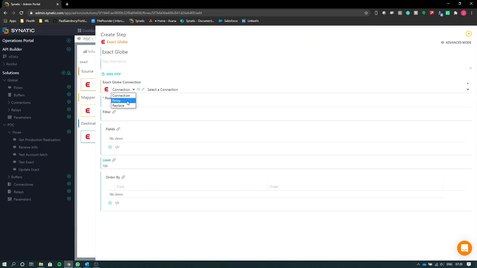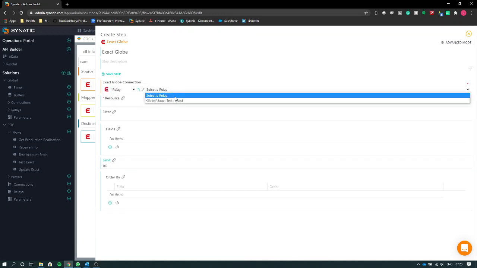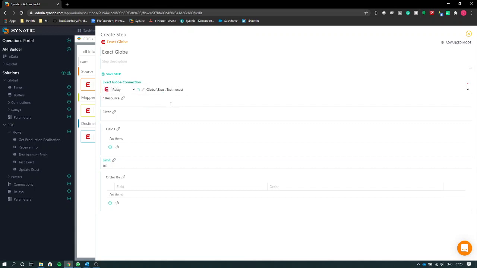A relay is an on-prem connector that allows you to connect to Synatic in the cloud, which means there's only ever a call out via the firewall. There is never a call inbound. So call out to Synatic to pull data down, call out to Synatic to push data up, never an inbound connection via the firewall.